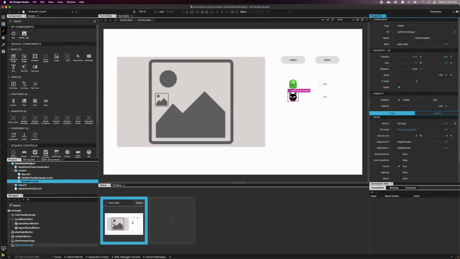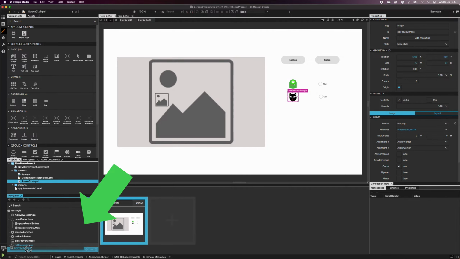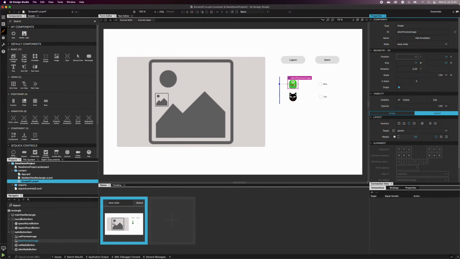From the components, drag an item around the buttons. Name the item as Radio Button Item. In the navigator, drag the buttons and preview images in as its children. Select each radio button and preview image one at a time, and anchor them in relation to the parent in the properties.